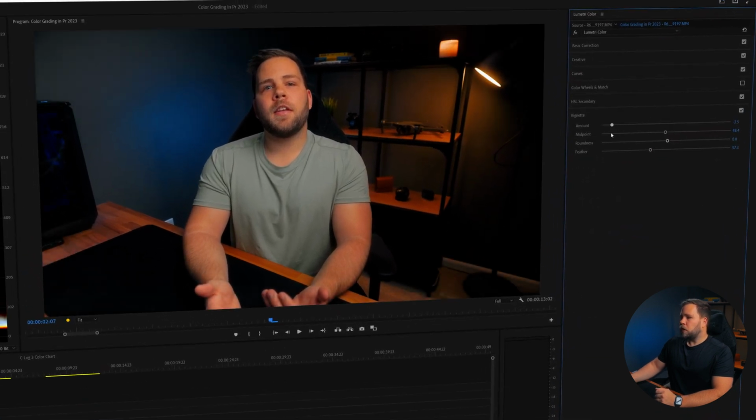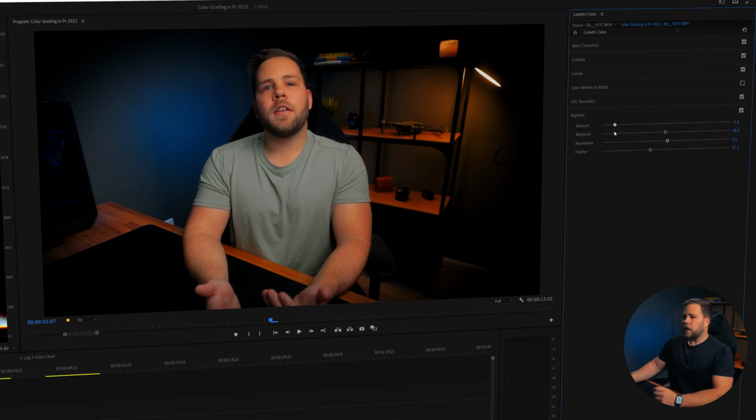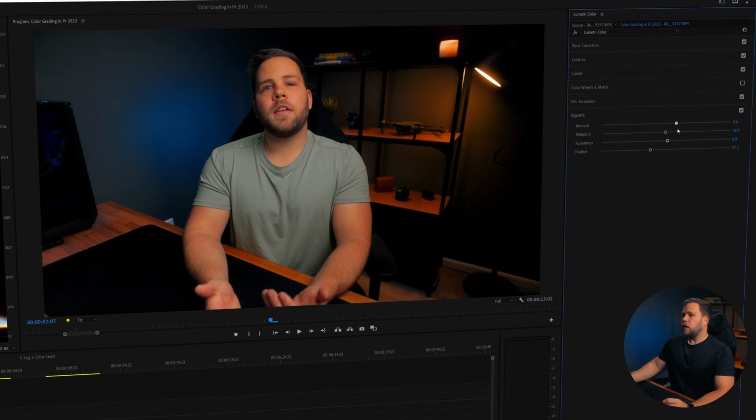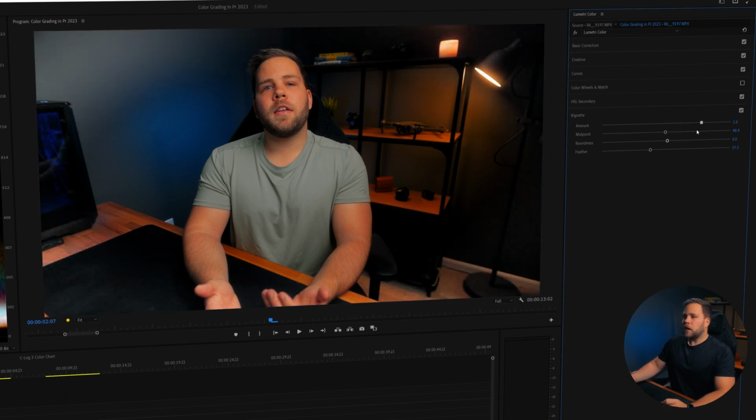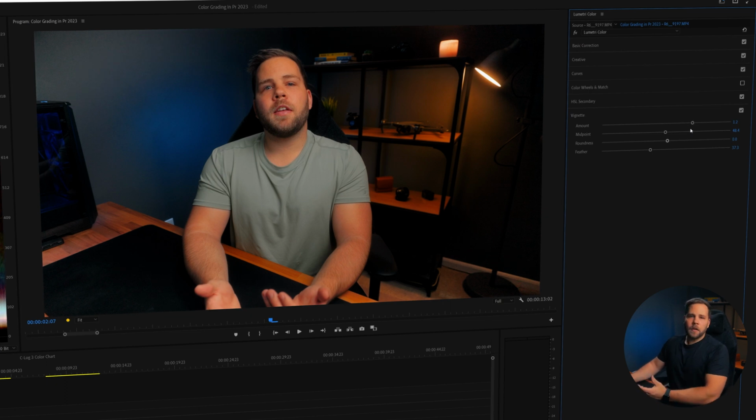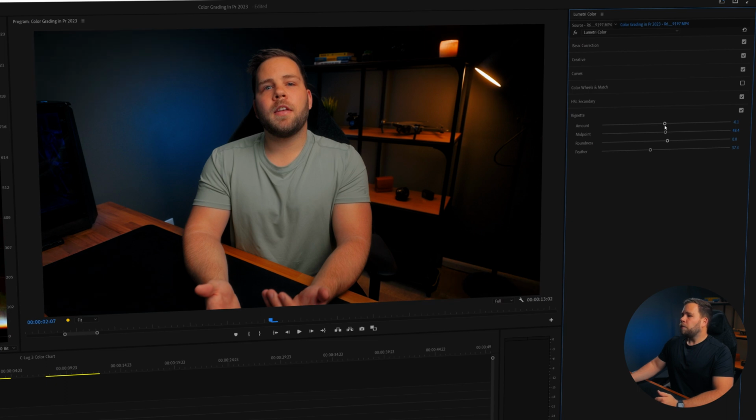And lastly is vignette. Pretty simple tool here. You can either add a dark vignette or you can add a white vignette. You would add a white vignette if you're using a lens that naturally vignetted a little bit, so you can add a little bit of white to counteract what that lens is doing. But again, I'm not really a big vignette guy, but it's here if you want to use it.